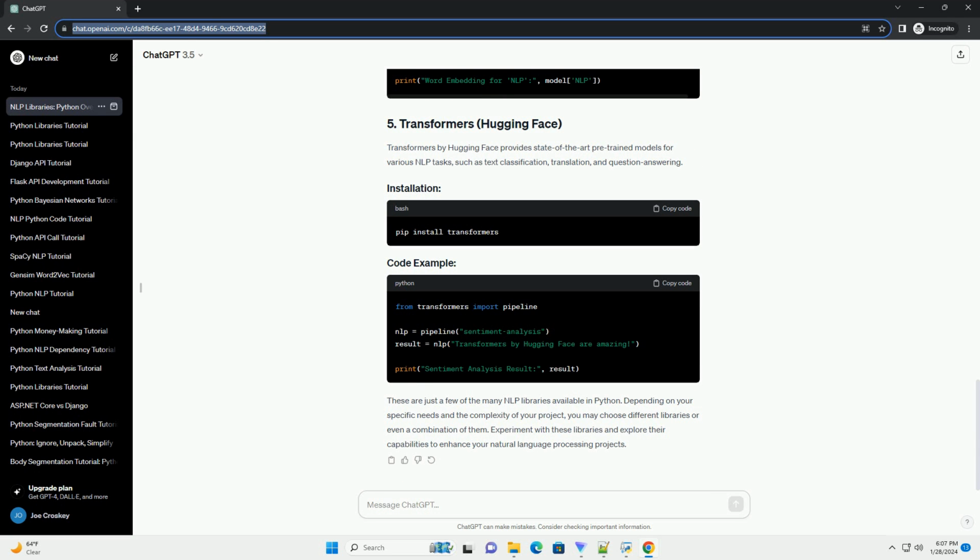These are just a few of the many NLP libraries available in Python. Depending on your specific needs and the complexity of your project, you may choose different libraries or even a combination of them. Experiment with these libraries and explore their capabilities to enhance your natural language processing projects.